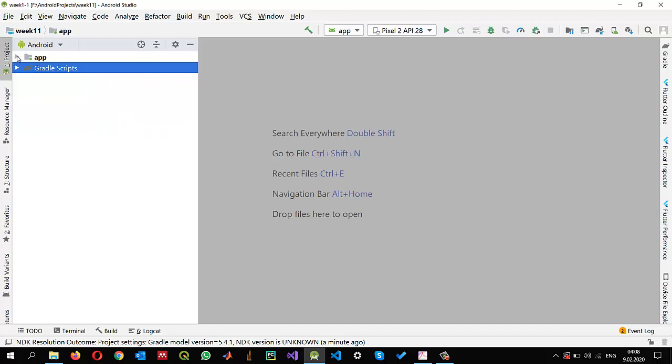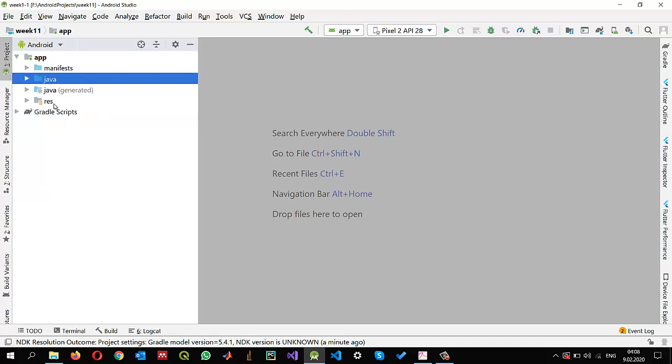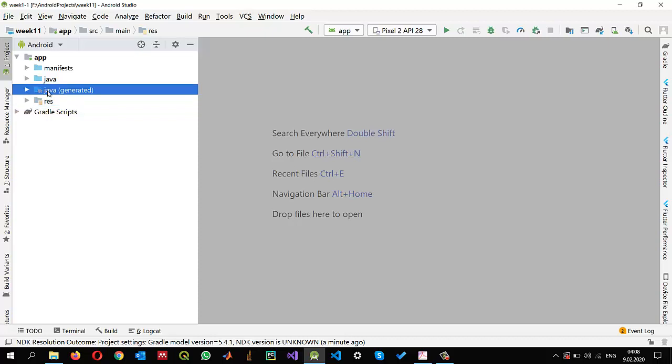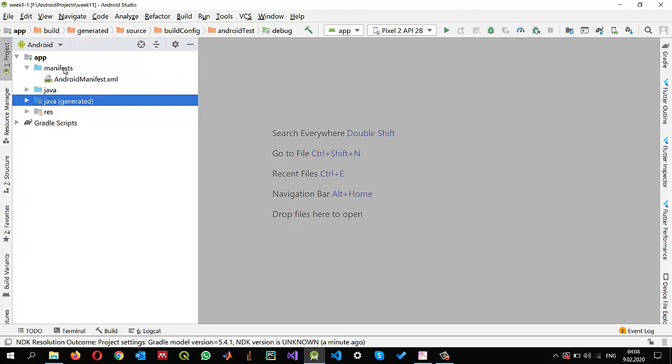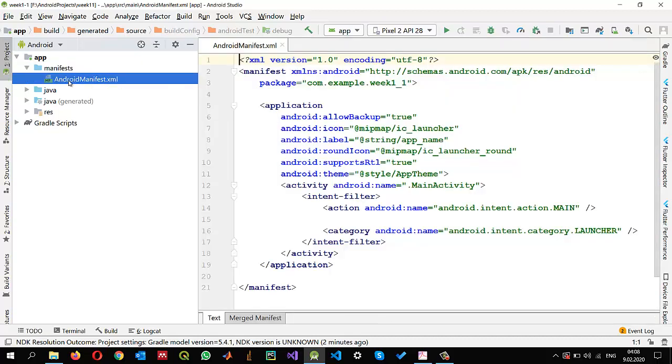So let us focus on this: what is inside the app folder. The app folder consists of a manifest, the Java, and a resource folder. This is automatically generated. I'm not going to discuss it, and it is not important for us at the moment, although it is important, but we are not going to discuss it right now. The manifest folder consists of an AndroidManifest.xml file.